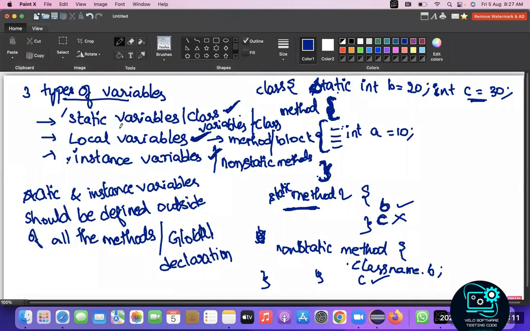Then what is the difference between static and instance variables? They come into the picture at the time of memory allocation. Why do we need to declare a variable as static or non-static? The scope of a static variable is the complete class; in the entire class, you will be able to access it. Whereas an instance variable, you can access only in non-static methods. Why is it like that? We'll see.